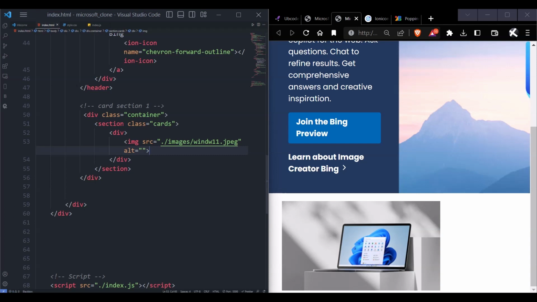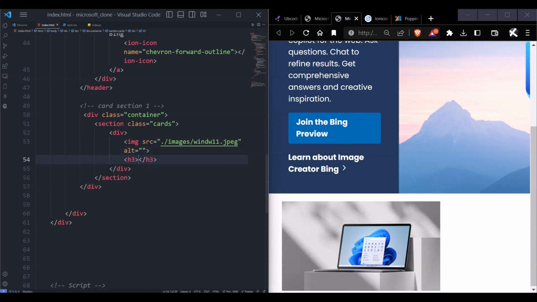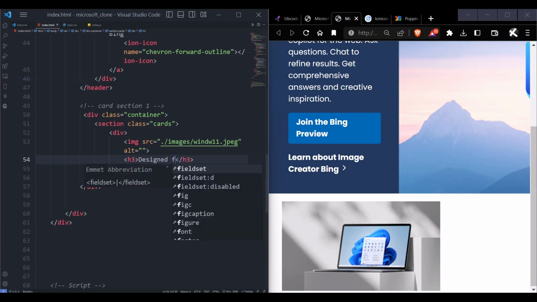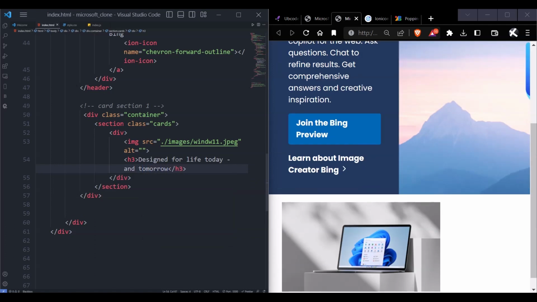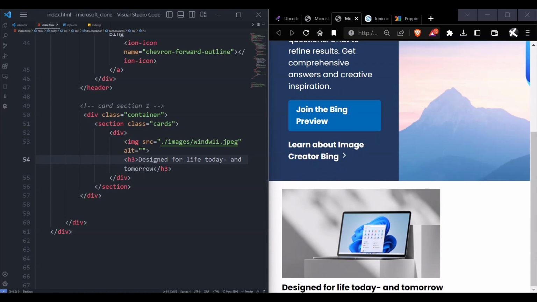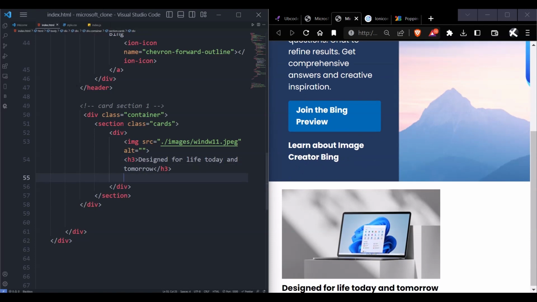Okay. So this Windows 11, and right below it we'll create a header 3 and say: Designed for life today and tomorrow.